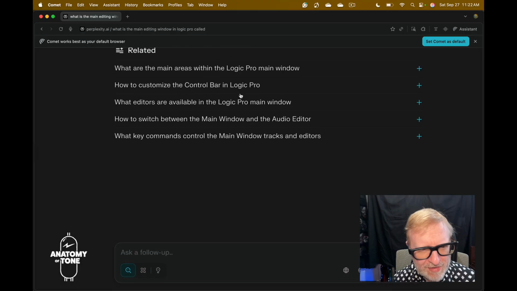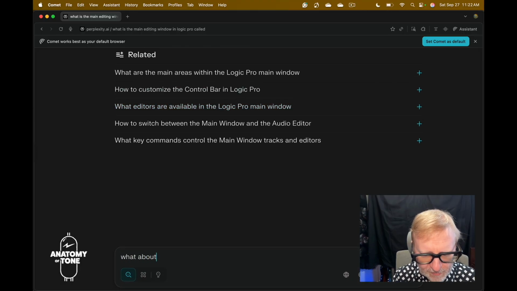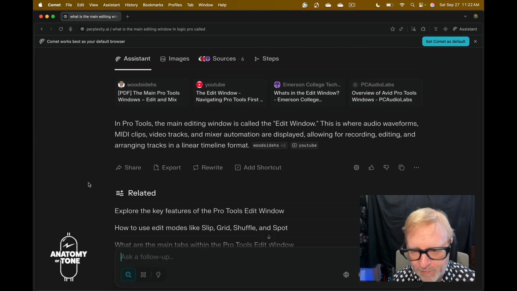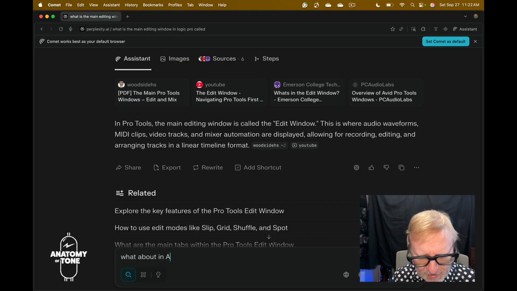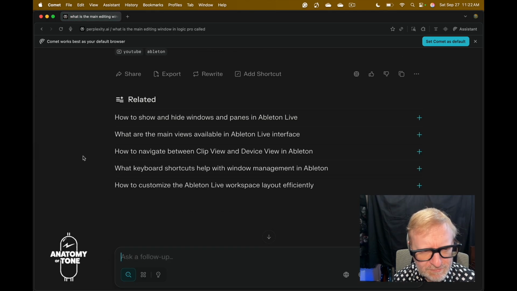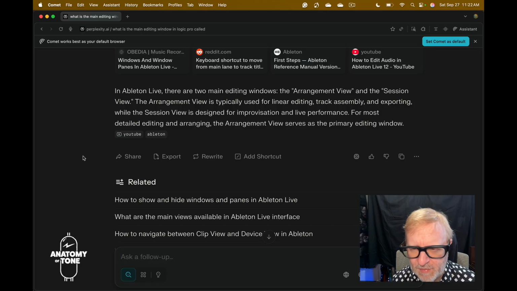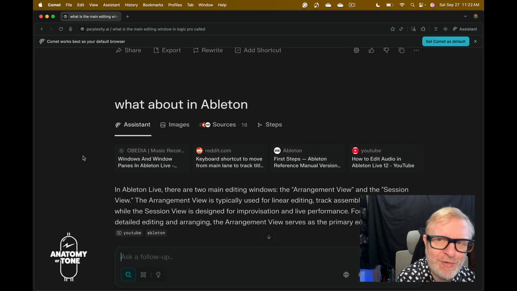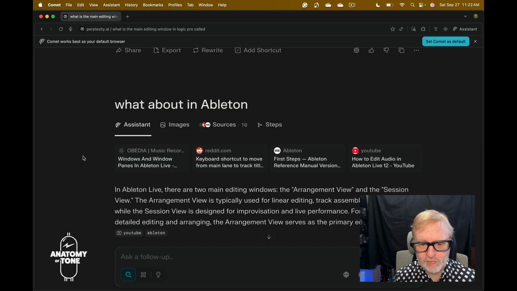Let's put in another DAW and see what it comes up with. Well, what about in Pro Tools? Okay, in Pro Tools it's called the edit window, right? What about in Ableton? My arrangement view and session view, right? So arrangement view is what we call the main view in Logic or the edit view in Pro Tools. Knowing that is going to allow you to do continued research.